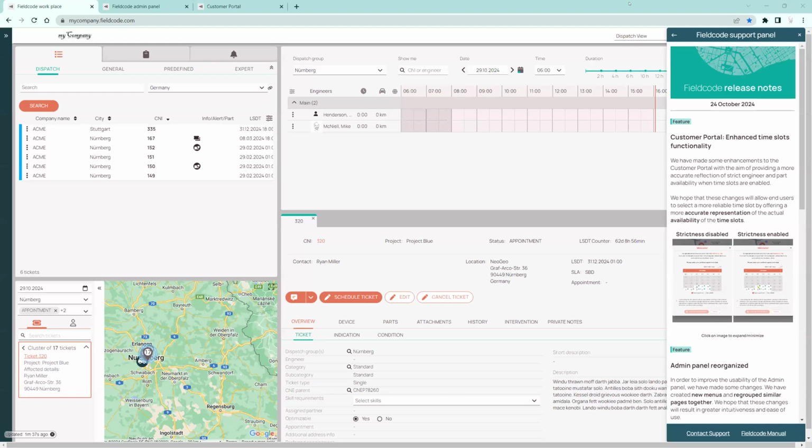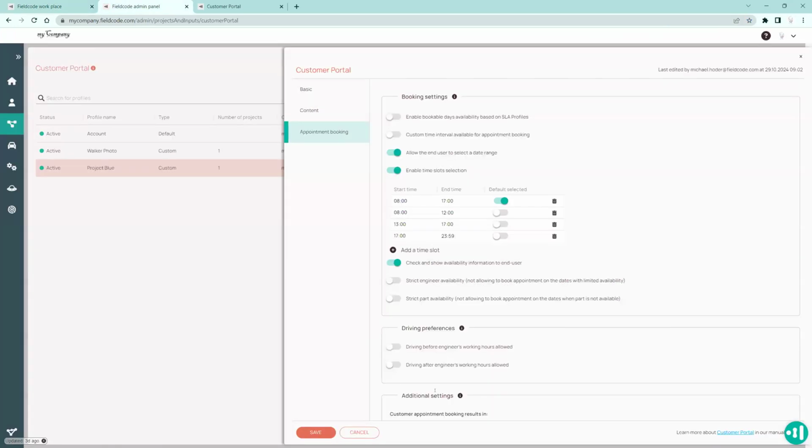I am Mike, content manager here at Fieldcode, and let's go through the release from last Thursday, 24th of October. So jumping right in, customer portal got some enhancements to this time slot functionality. So what does that mean?